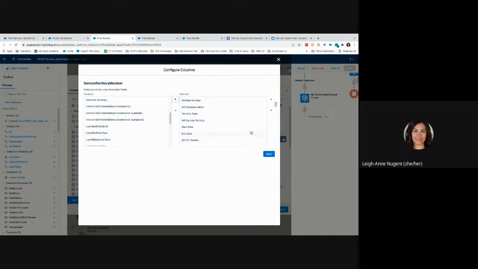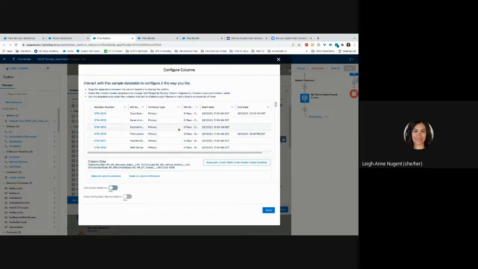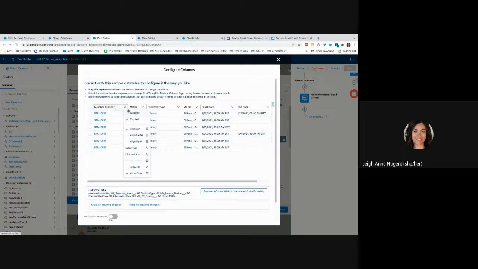Right, so you can choose what columns you want to add. And then when you go to next, now you can choose what you want to do with this column. Do I want to allow edit? Maybe I want to change the label. Do I want to do an icon, right? Do I want to allow filter? I think I can automatically sort.